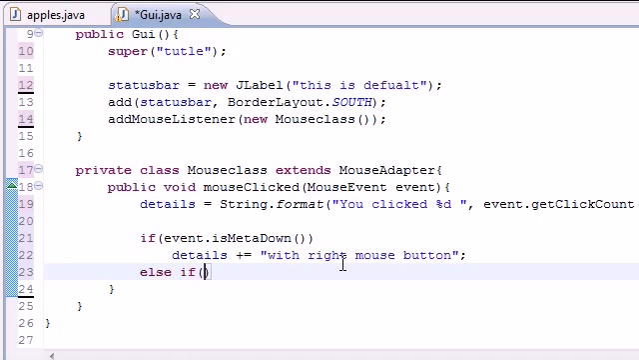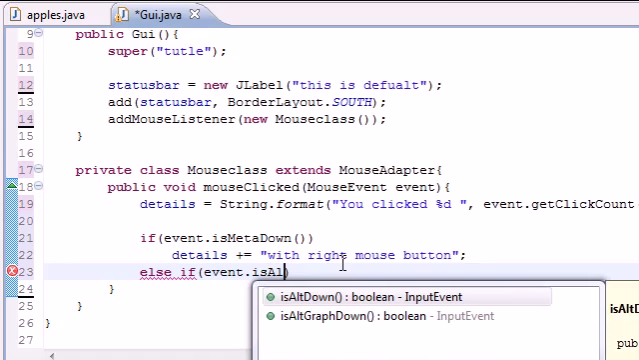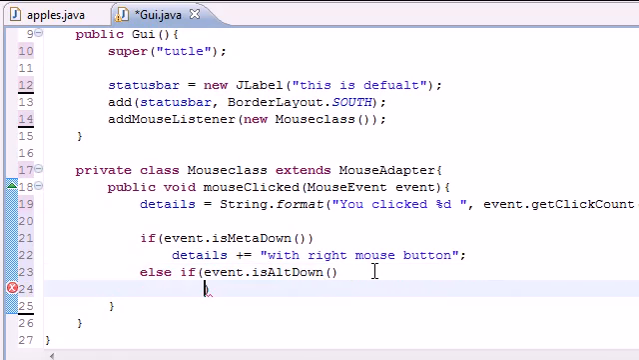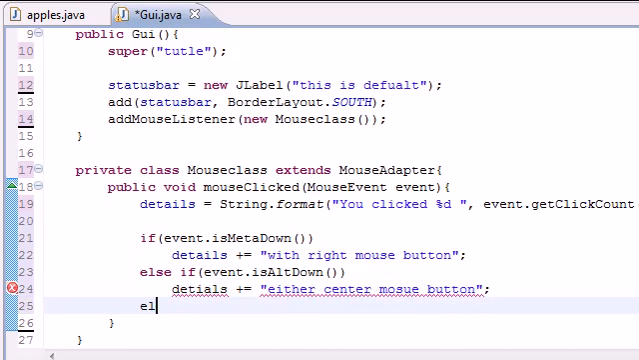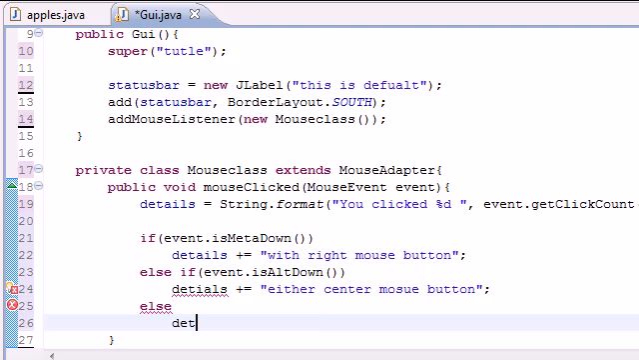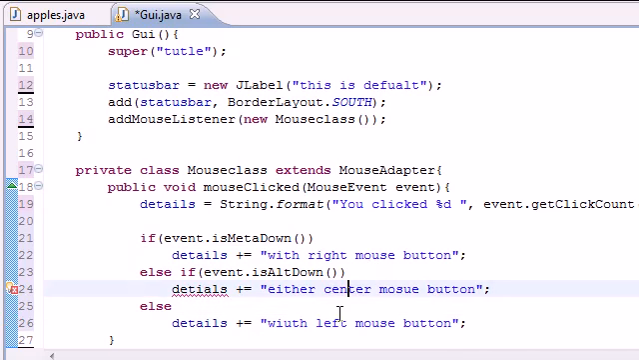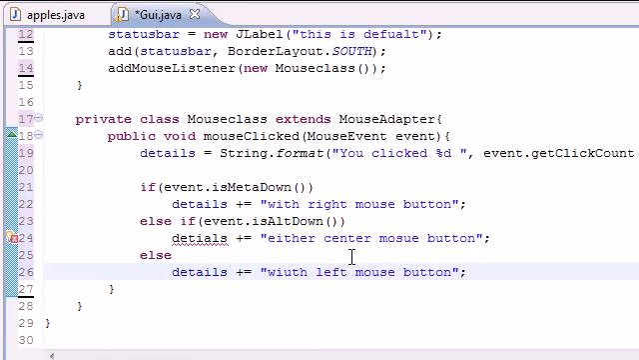Else if, what else do we want to test? Event isAltDown, just like that. Let's go ahead and first put that back, and details plus equals with center mouse button. And the cool thing about this is that for the else, by default you don't have to test anything because you know it's just a regular click. With left mouse button. So that's how you distinguish between the right, the center, and the left mouse button for different types of mice.